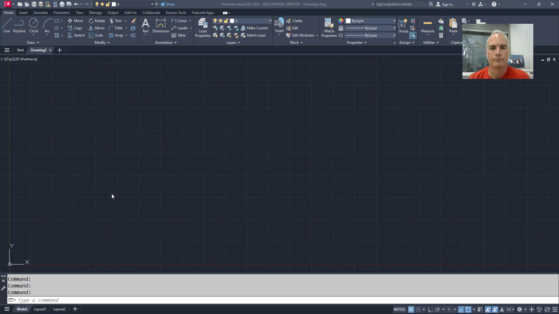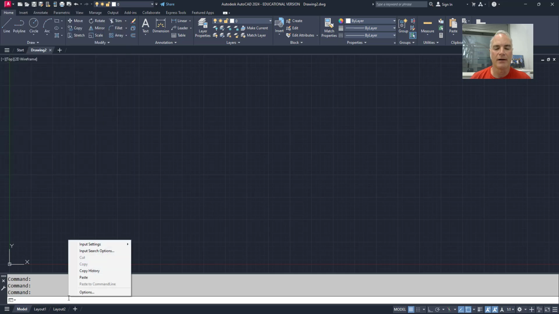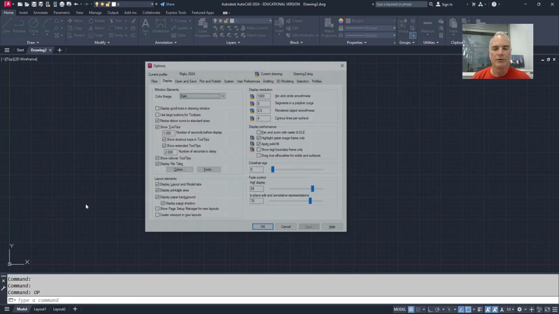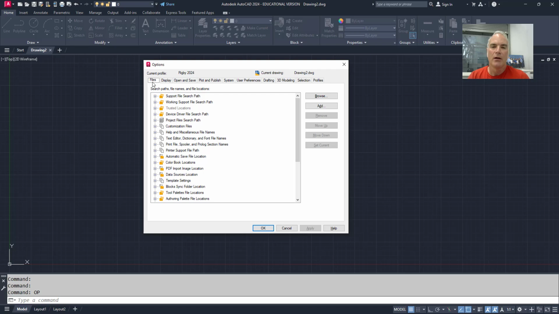Let's get started. There are several ways to get to the Options command in AutoCAD. You can go to the menu browser and choose Options down here at the bottom. You can right-click on the command line and choose Options, or you can type in the word Options. When you do, it will launch the Options dialog box. And I'm going to start over here on the Files tab because this one is actually quite important and probably the most often overlooked area.